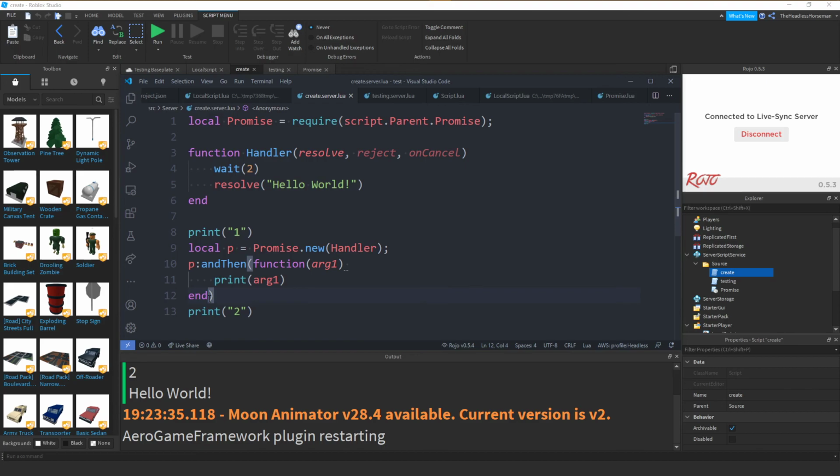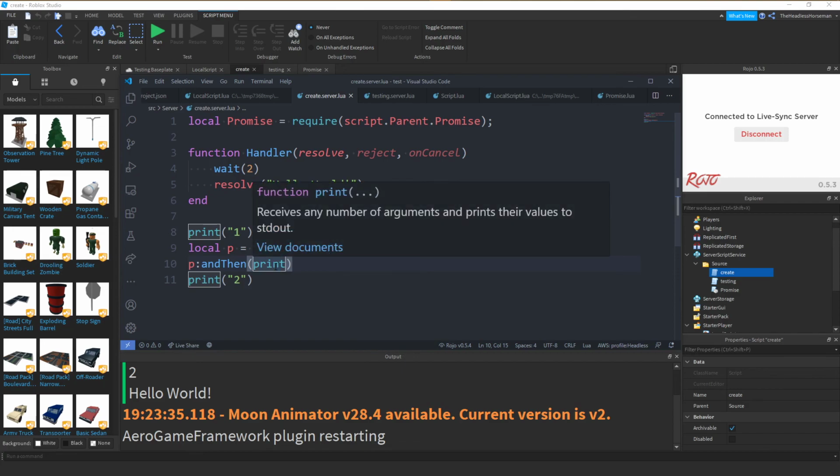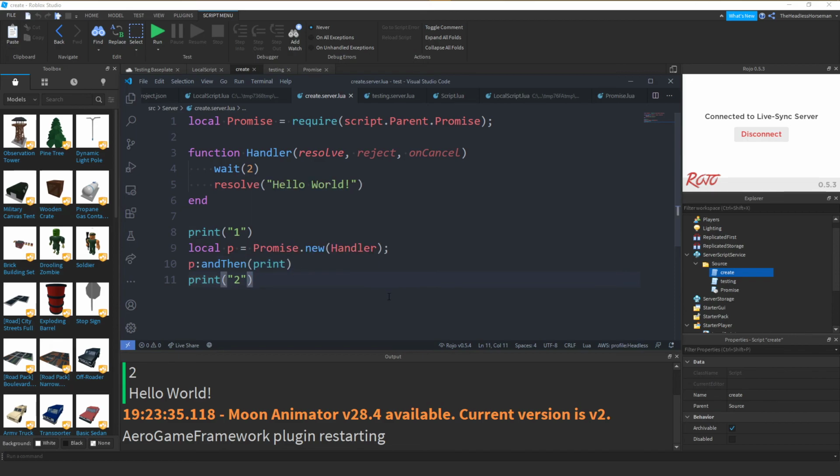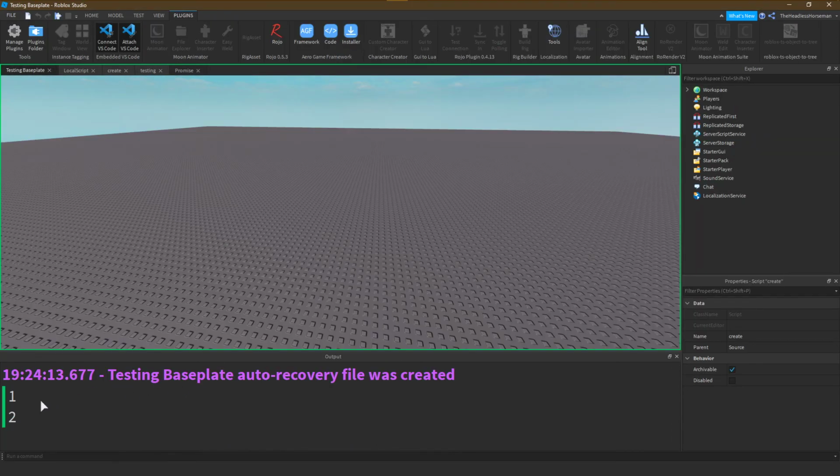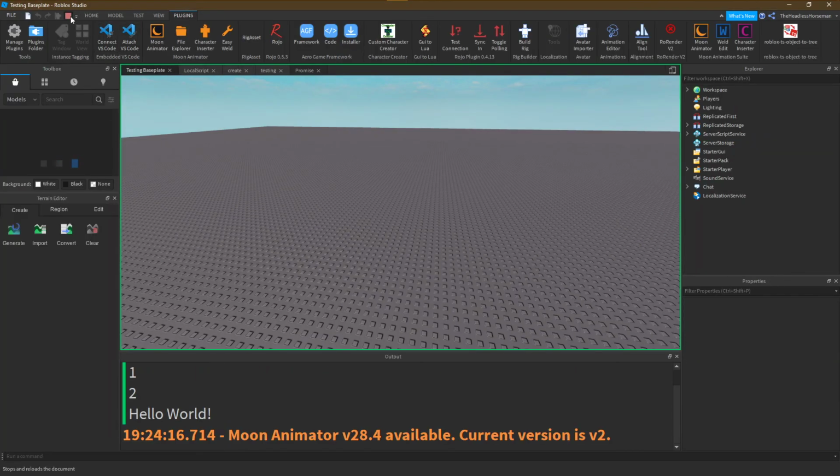So we could dumb this down a little bit. Since we know that whatever function is inside of this and then is going to get called with the arguments that you pass in here, we can just get rid of this and type in print. Because we know print, if we just hover over this real quick, receives any number of arguments and prints their values to the stdout. We know print takes an argument, and we know this and then is going to give whatever function is inside of this the arguments that we used with resolve. So it will be the same way as we did before. See, 1, 2, and then hello world. Easy, right?